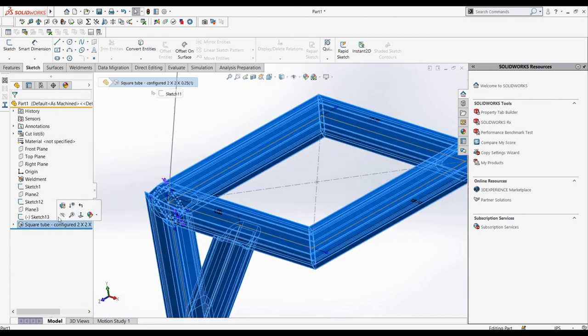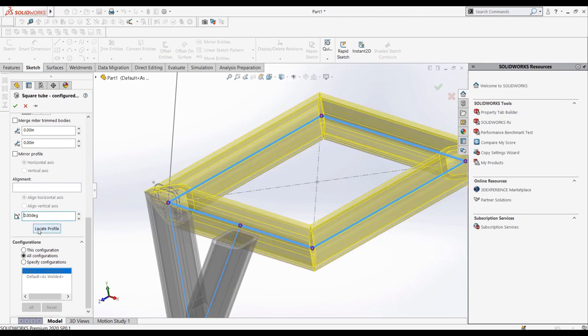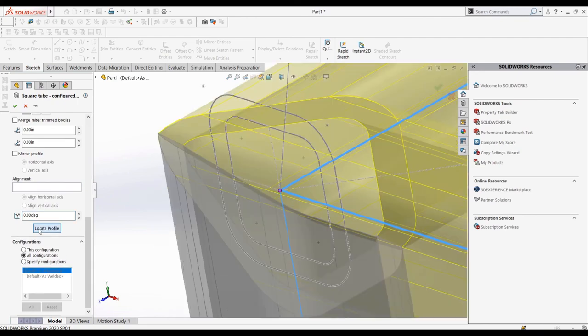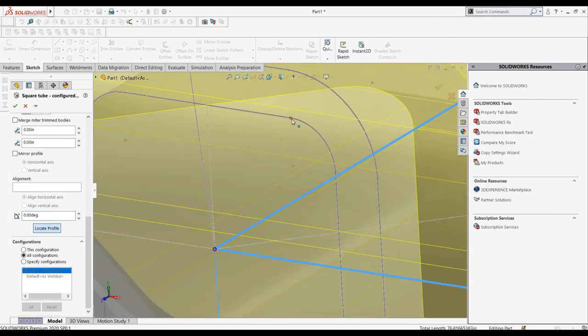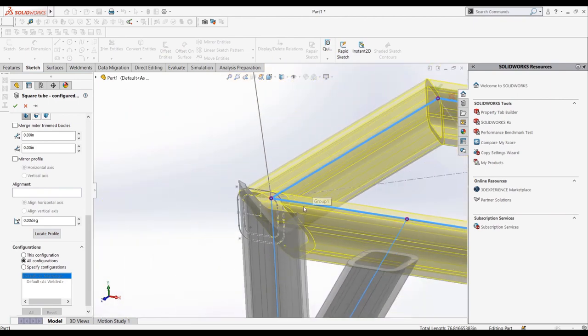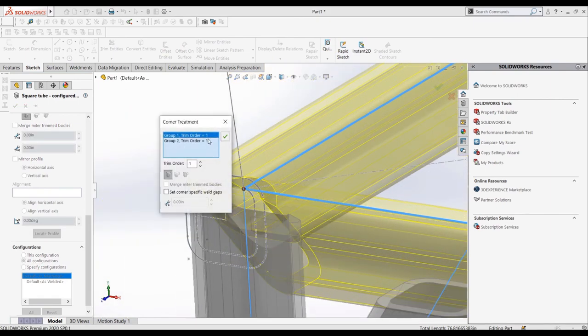And last but not least, let's take a look at a simple but useful option, the Locate Profile option. Let's say we do not want the profile swept along its center point. We can select Locate Profile to select what point in the profile we want swept along the path of the sketch. For example, if I select the corner of the square, then the profile will be swept with that point following the path. That's a summary of the most important tool for weldments, the structural member.